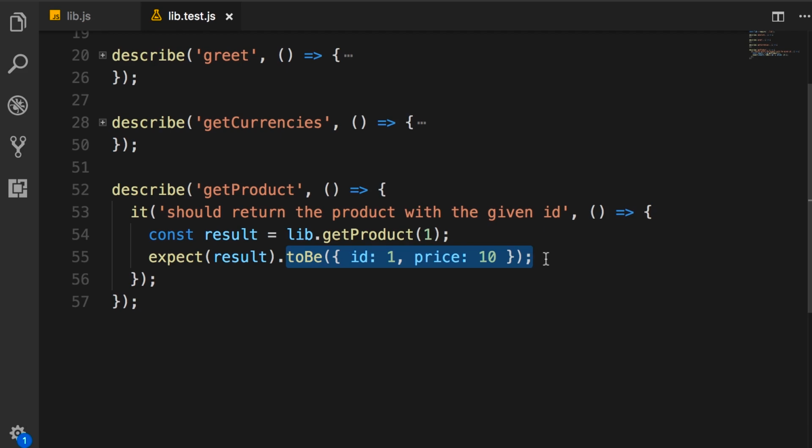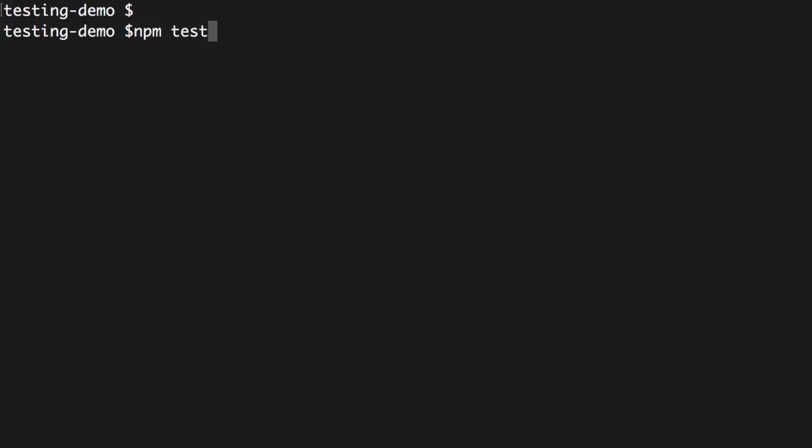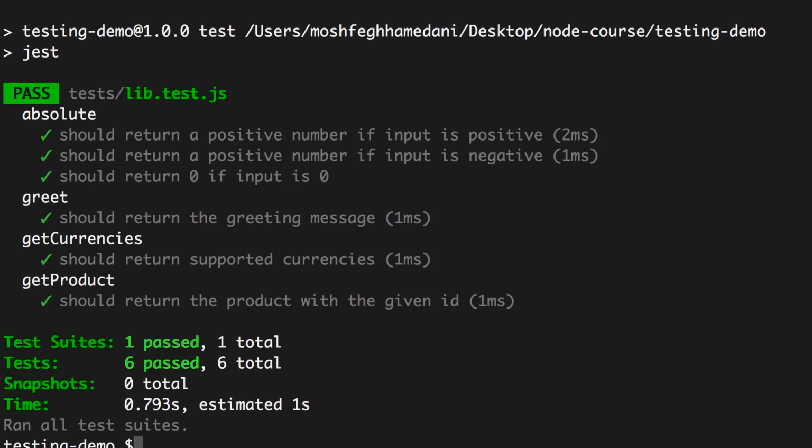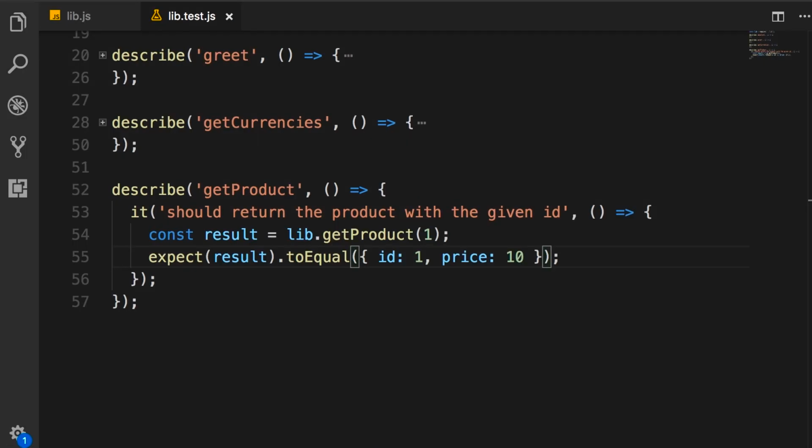In this test, we want to ensure that this object has these properties. We don't care where in the memory it's stored. So instead of toBe, we use toEqual. So with this, we can check for object equality. Now, let's run the test one more time. npm test. All tests are passing. Beautiful.